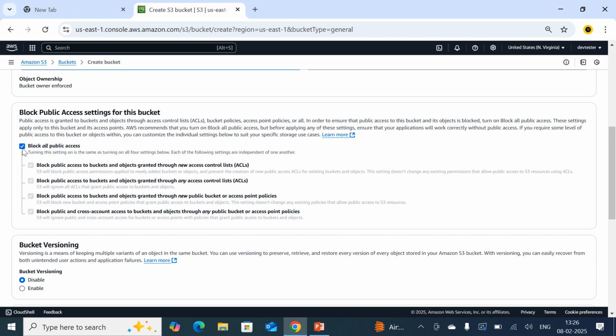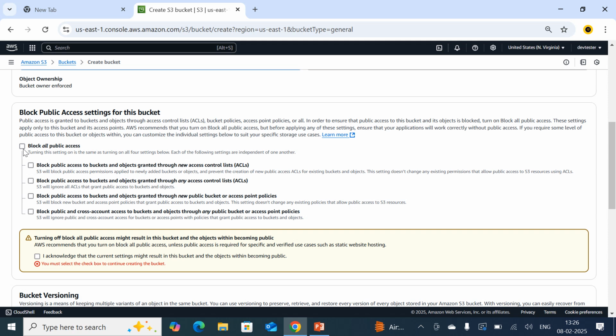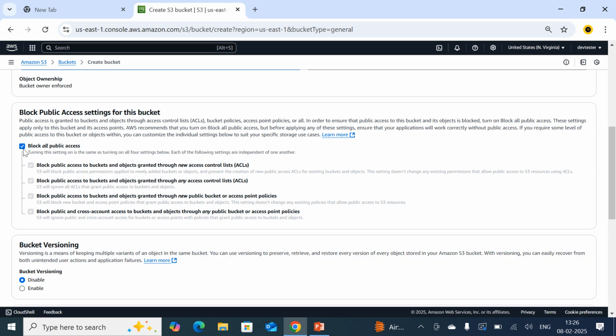And here you can block all public access. If you enable this, what will happen? It is not going to allow any anonymous user to access your S3 bucket.